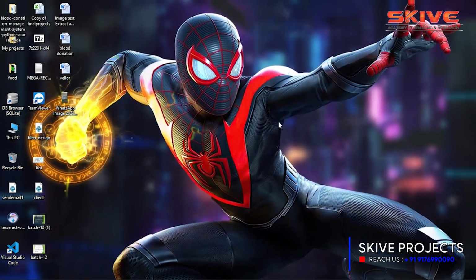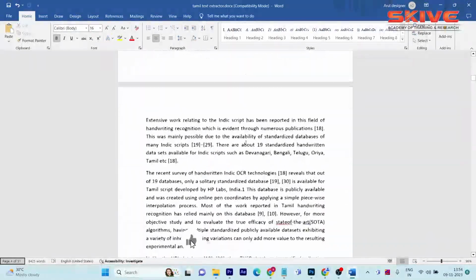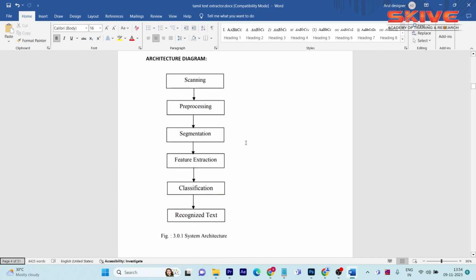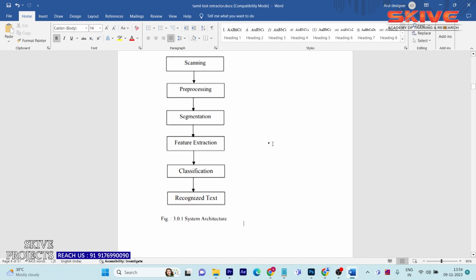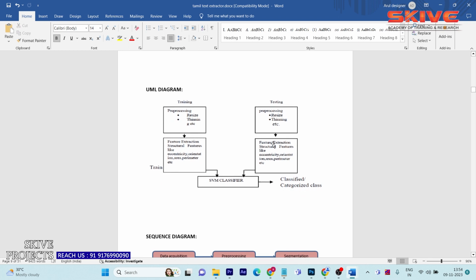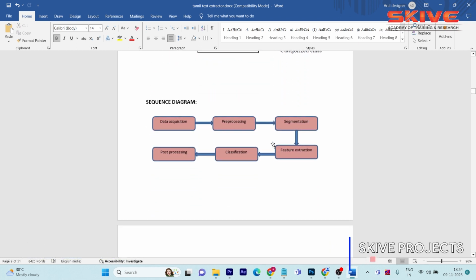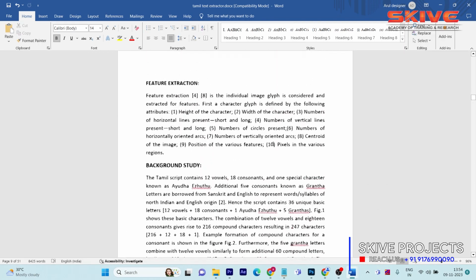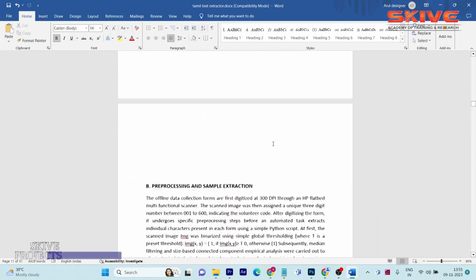Along with the demo, the document will be attached. This is the introduction of the project, and the sample details are all in the document. This is the architecture diagram of our project: first scanning, pre-processing, segmenting the text and feature extraction, classifying the text, and recognizing the text. And this is the UML diagram for our project. The total concept is in the document. This is the block diagram, and I am also giving the feature extraction in the document, so you can check the document as well.